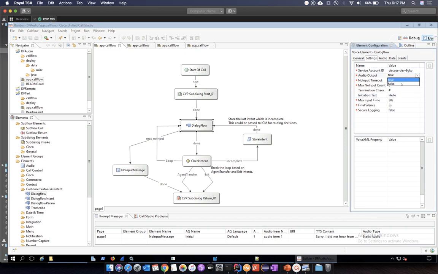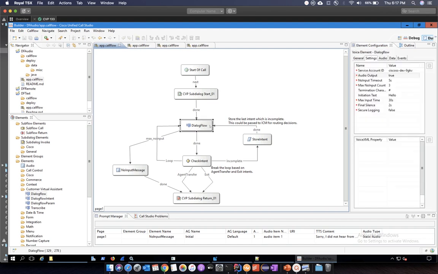However, if you are setting audio output to false, you don't need to bother about this, because anyway you are not getting the audio from dialog flow and you are driving it. You can also mention max input time, for how long you want to wait for the customer to give an utterance, and the final silence duration, that is, after the user stops speaking, for how long you want to wait before you give the response to the customer. So these are the parameters you need to understand in order to implement this element.